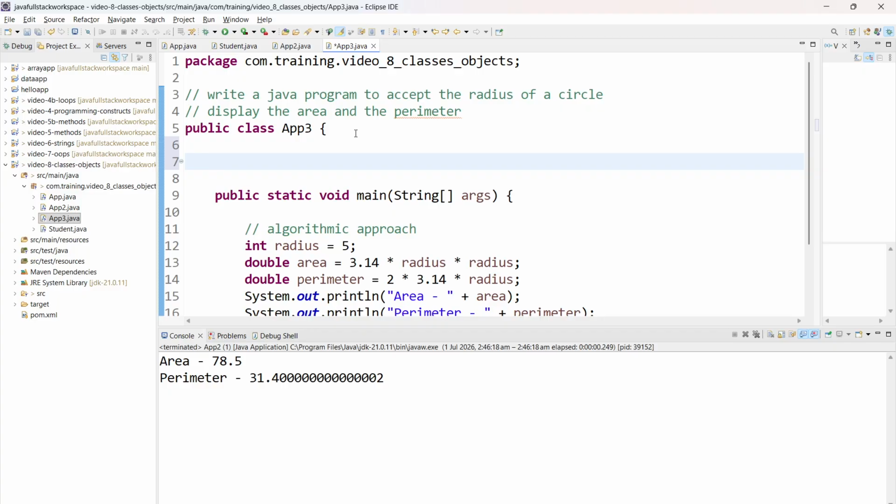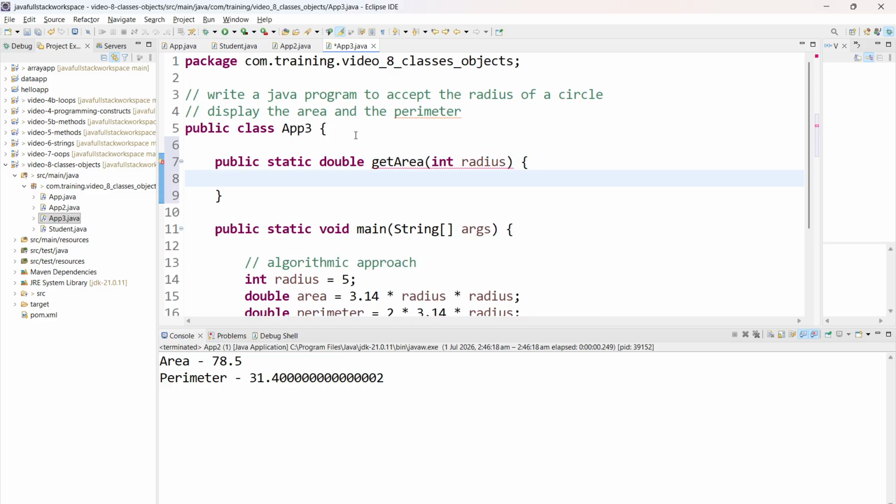Now if you look at app3.java, we will try to write it using functions or methods. So you'll say public static double getArea, and then int radius. Don't worry about the static keyword for now, just ignore it. In my next video, I'm going to talk about static, and that's where you're going to get everything. So here I can say return 3.14 into radius.